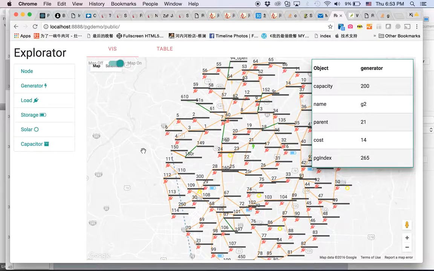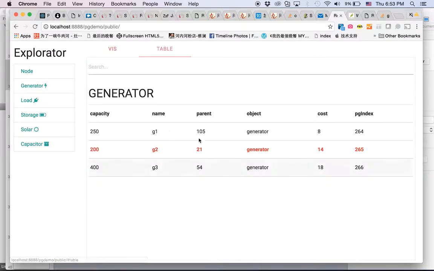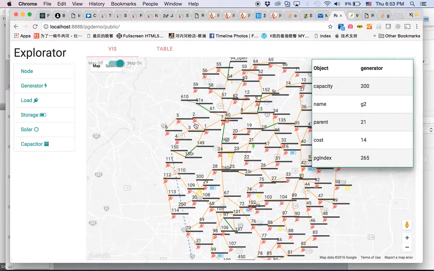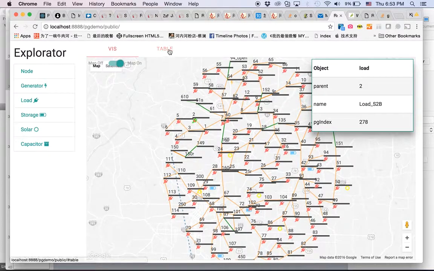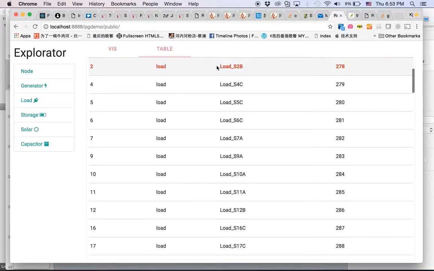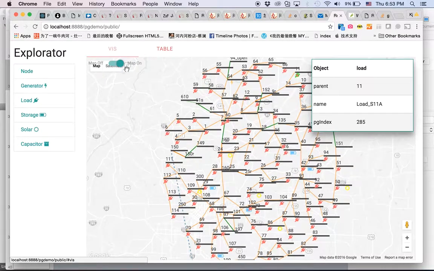Now, what's important here is that we also have a table view. And when the user switches to the table view, the corresponding data will be highlighted. Say we select a load here, and then you see the load is highlighted. And you can also select other elements and go back to the map view, and the corresponding load is highlighted as well.